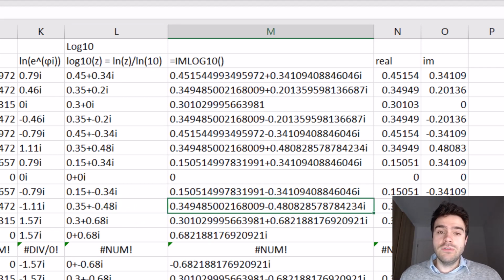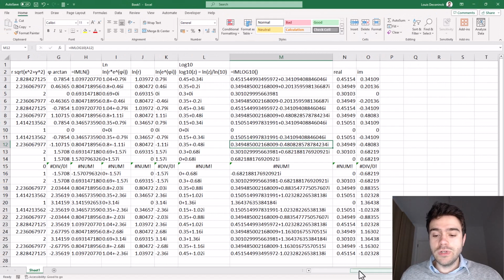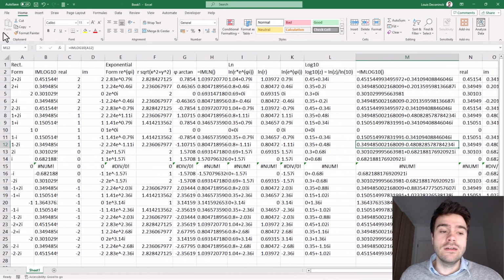So as you can see, we've been able to reconstruct the IMLOG10 function to see what's going on behind the scenes. So what we're really doing is converting the rectangular form of our complex number to an exponential form, for which we have to calculate the theta angle and the r distance. And from this, then we take the natural logarithm. Then, using some logarithmic calculation rules, we can derive the base 10 logarithm of this complex number.